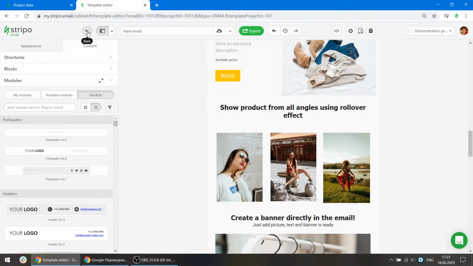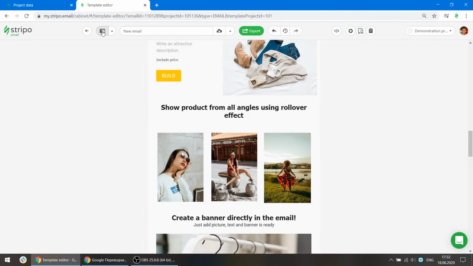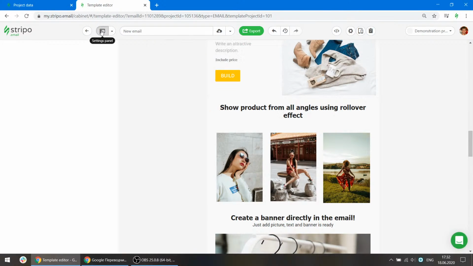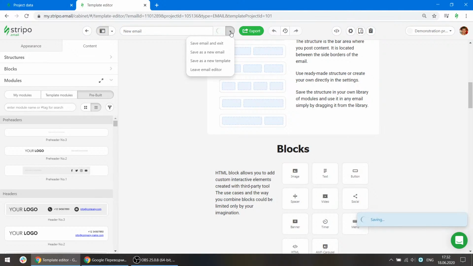Via this panel, you can go back to your account and choose another email or template. You can change the placement of the settings panel to the left, to the right, or you can hide it in case you want to see how your email will look. You can change the name of your email. You can save your email manually this way. Also, you can save your email as a new one, and this way create a new email.